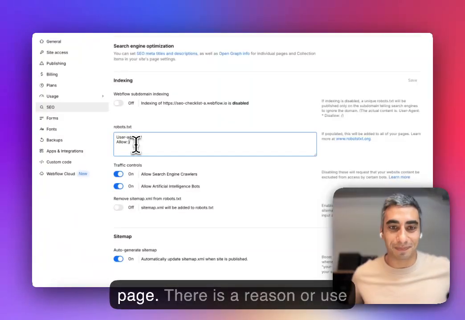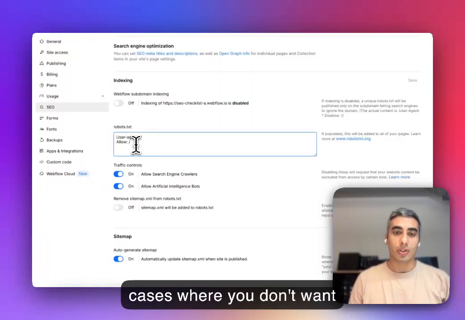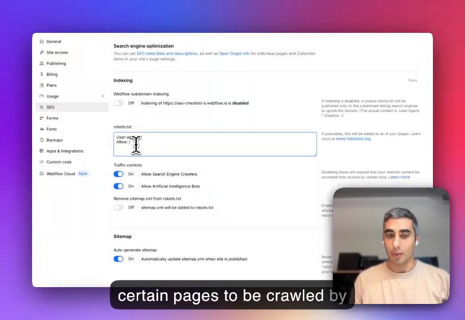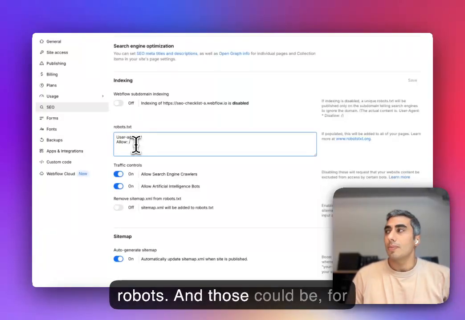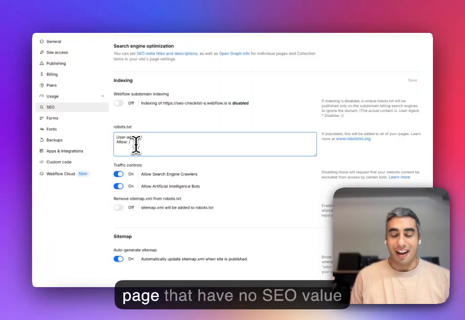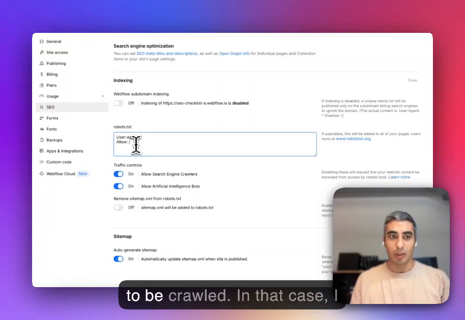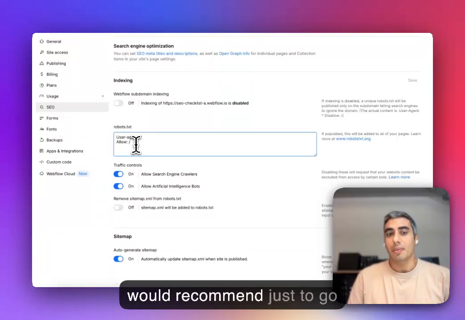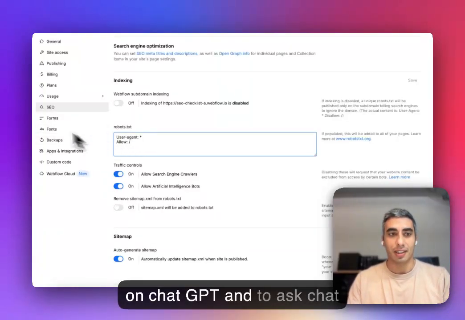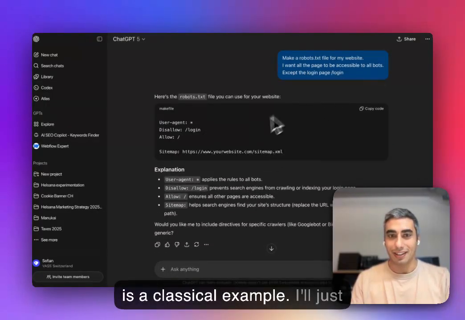to all the pages. There are reasons or use cases where you don't want certain pages to be crawled by robots, and those could be, for example, if you have a login page that has no SEO value and that you don't want to be crawled. In that case, I recommend just going on ChatGPT and asking ChatGPT what you should do. This is a classical example.